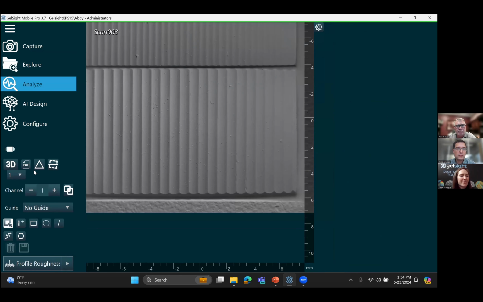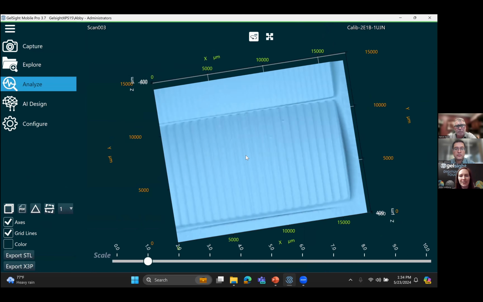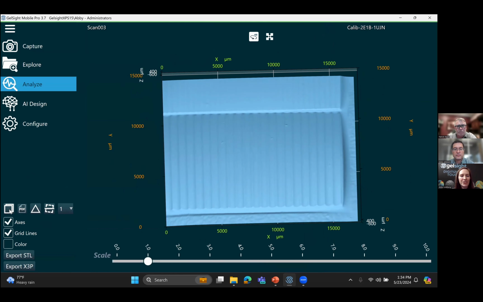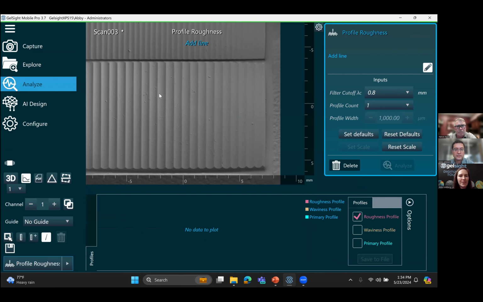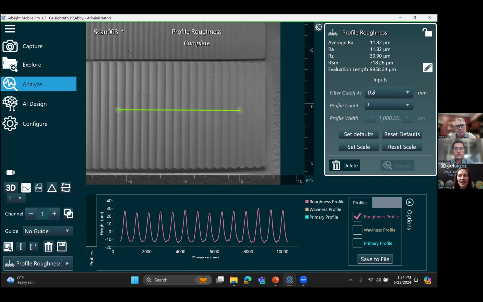And the first thing we can do is look at it in 3D. And we can see a model of our surface here. And we could jump back over and let's add a profile roughness function. For this, I'm just going to draw an input line perpendicular to the lay of our surface. And we can see the output.